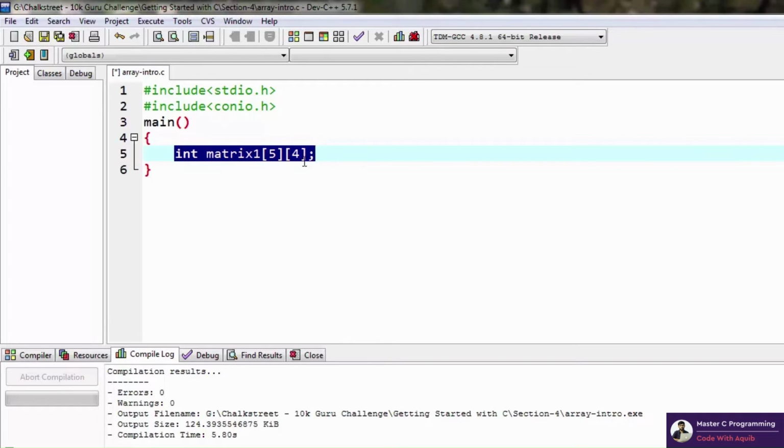So this is basically what a two-dimensional array looks like. We have 5 rows here and we have 4 columns here, which again gives it a total size of 5 into 4, which is 20 elements, which reserves 2 into 20, that is 40 bytes of memory for this particular array called matrix 1, right?